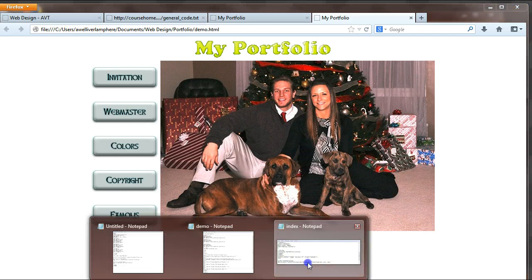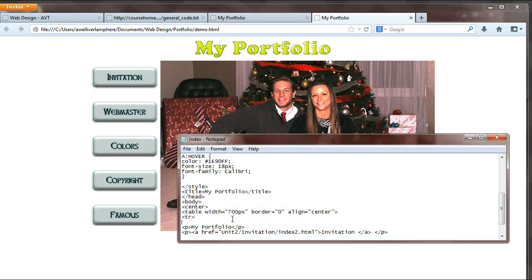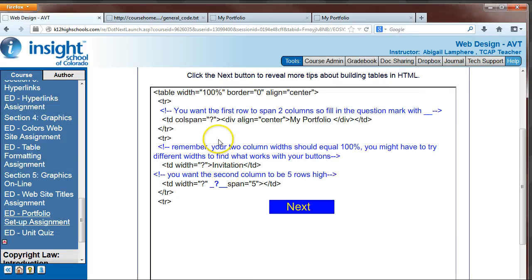You'll probably remember that from the previous assignment, our colspan code equals, we want to span 2 columns. And let's go back to our code. All right, so here in your code, they show you want the first row to span 2 columns, so fill the question mark with 2, and then we want it to be centered, and we want it to include our My Portfolio text.